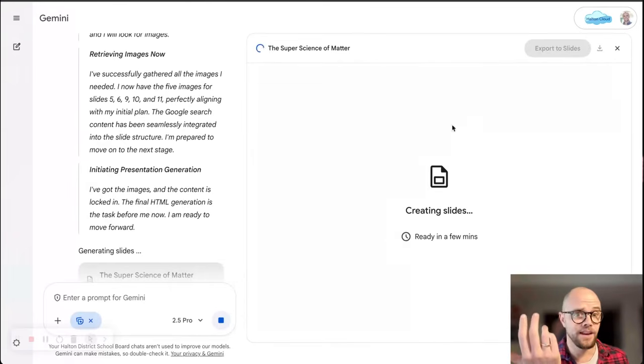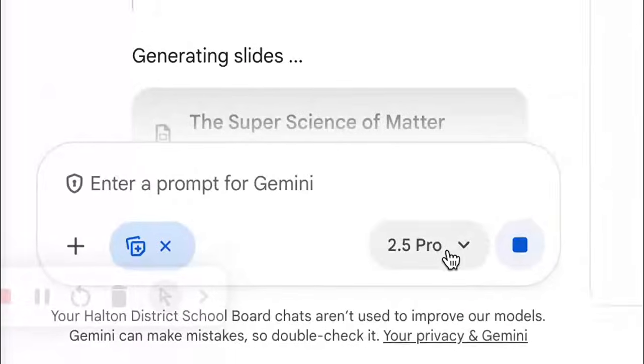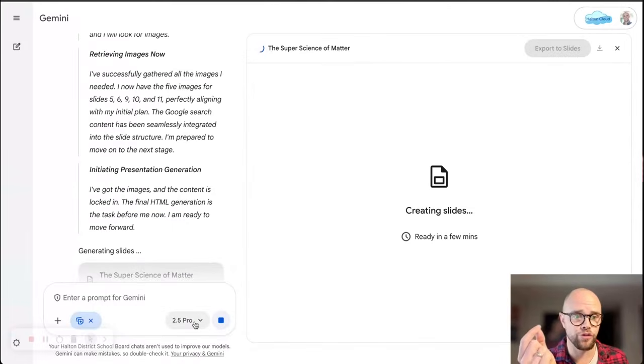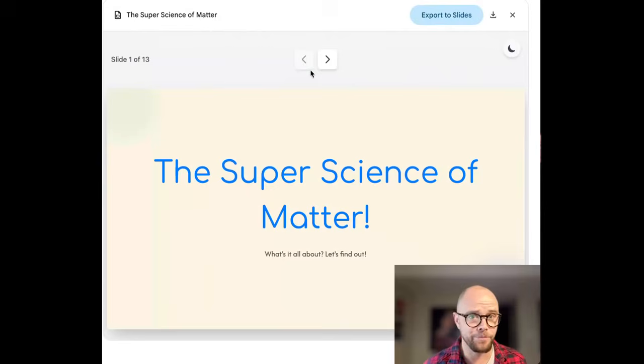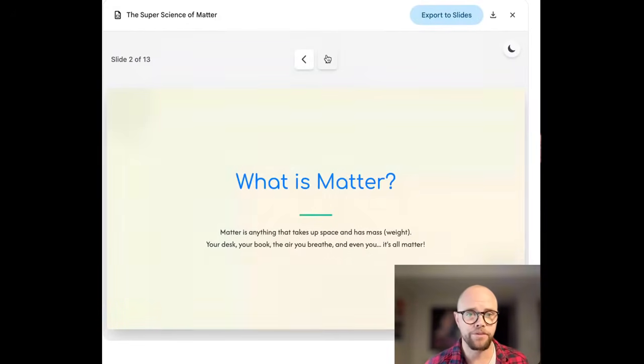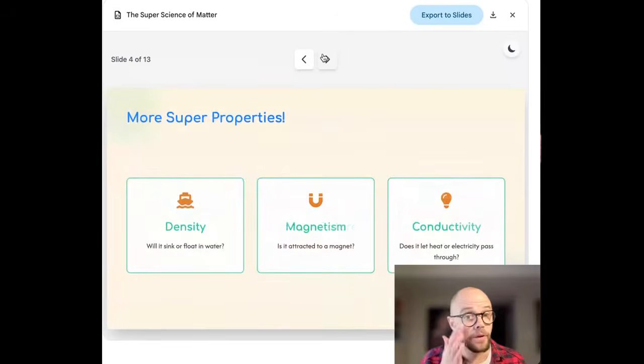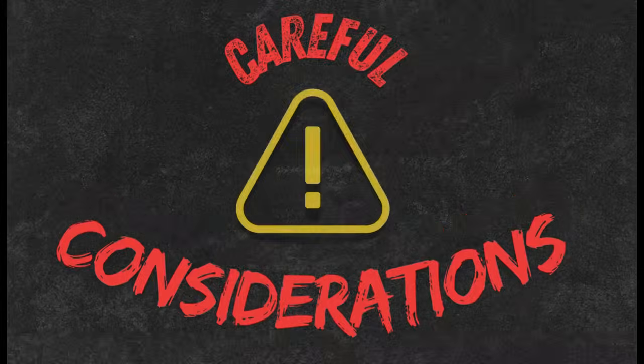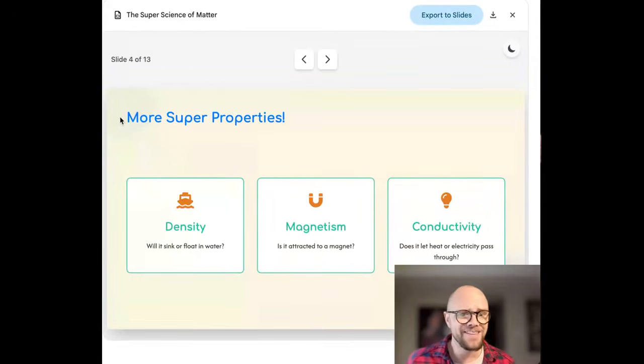And we can see it starts creating the slides right for us inside of Canvas. I tried this with Flash and it didn't work. So the key is switching to Pro to make sure you do it. And in a couple of minutes, it pops up 13 slides for us. Again, we can go light or dark mode and we can flip through the slides to check out what we like. But really, the careful consideration for this is just a first draft.